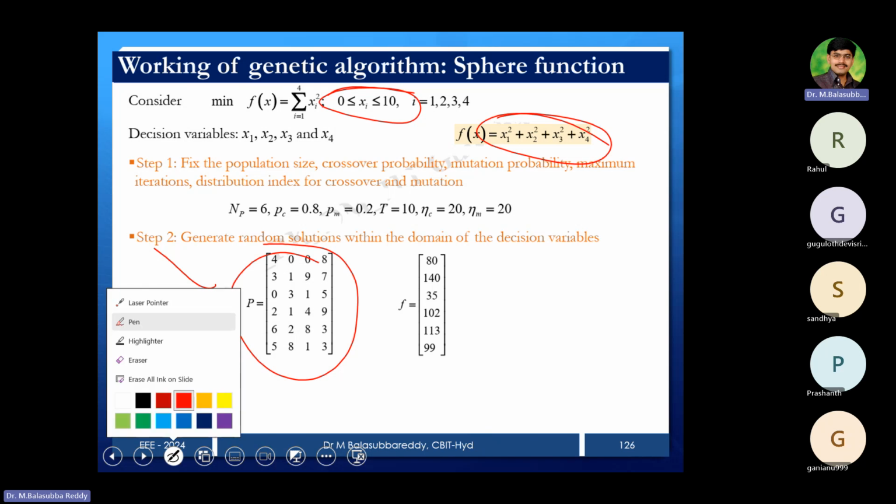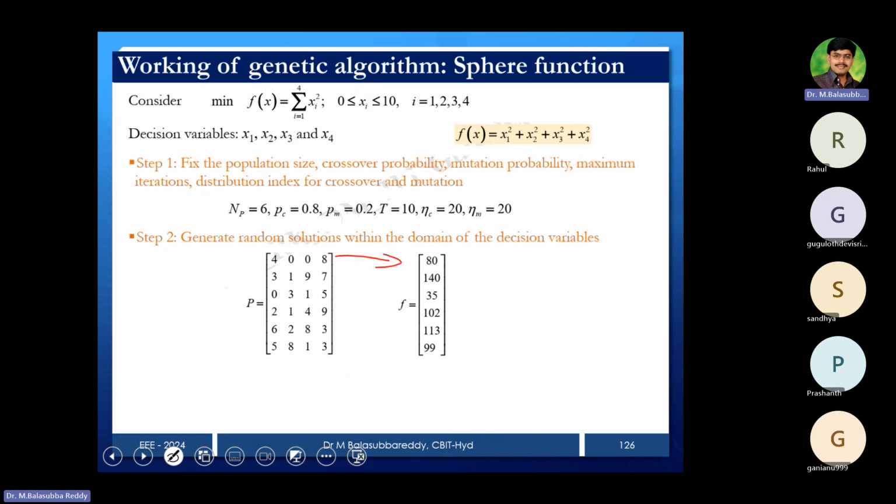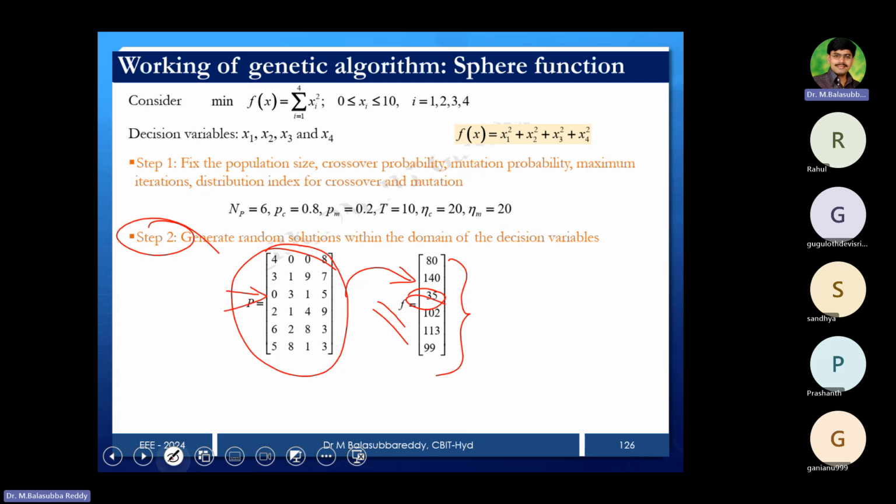Now it is easy. One step is missing here. Directly we can substitute here. So I will get 4 square plus 0 square plus 0 square plus 8 square, which will be 80. For the next solution, 3 square plus 1 square plus 9 square plus 7 square, which will be 140. Like that, we can do it directly in the second step. Randomly generate this population, substitute it into the function. Once you substitute it, we get all the function values. Now, which is the minimum? The minimum value here is 35. As of now, the third population is the best population.